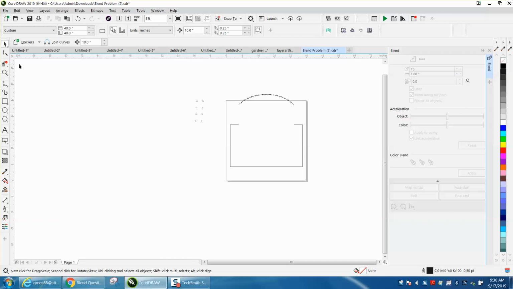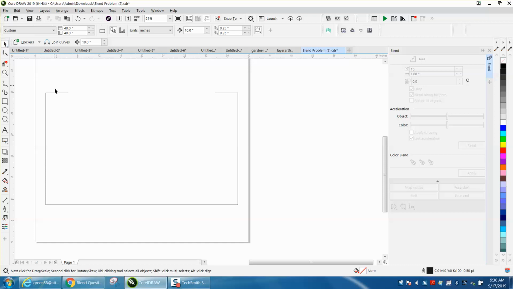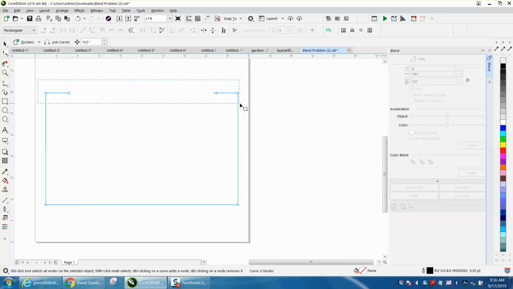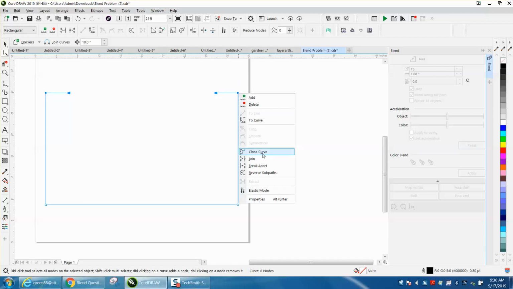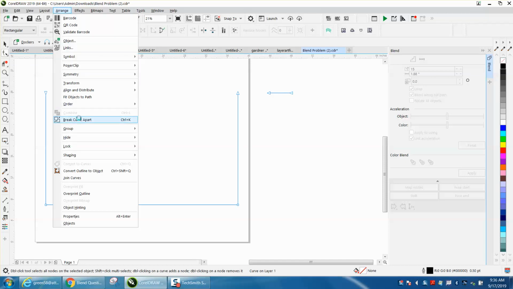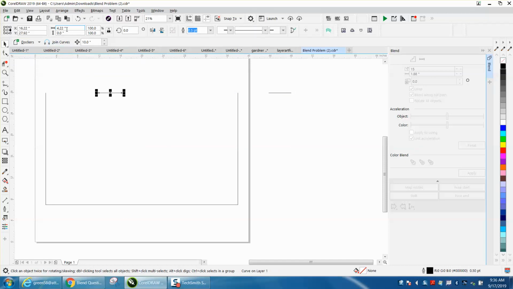Now, same thing. I wish you could just take it and blend along a rectangle, but this thing is not even. So we're going to take the shape tool, select both of those, right-click, and break apart. Now you can see the arrows. I'm going to select that arrow and that arrow, and move it over. I'm going to select that arrow, not the down arrow but the other arrow, and move it over to the center for a second. Now we need to go to Arrange and break curve apart. Now this line is 4.2 inches.